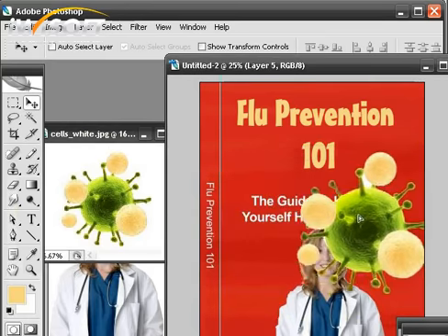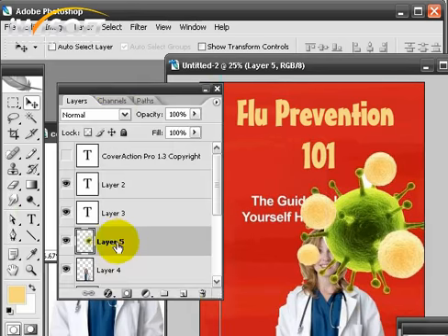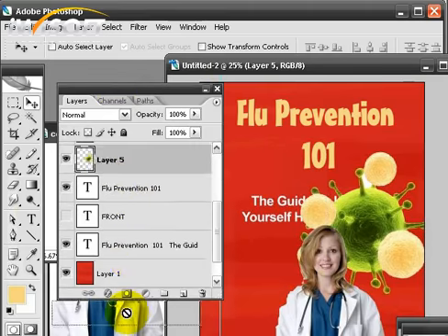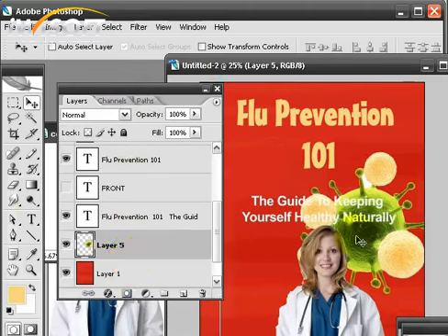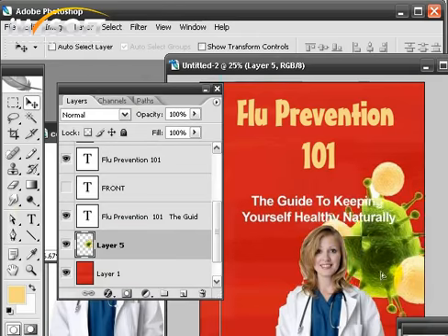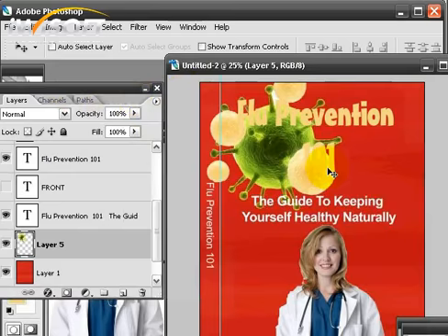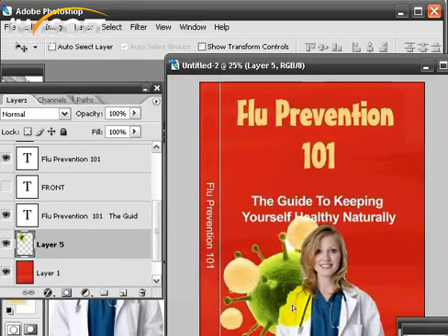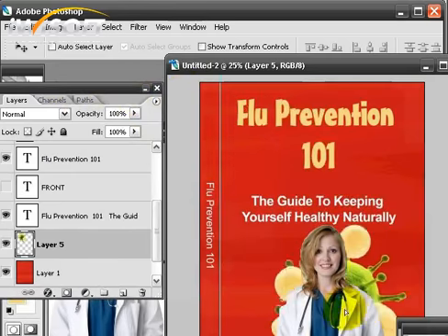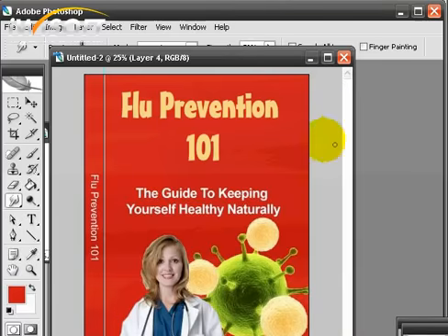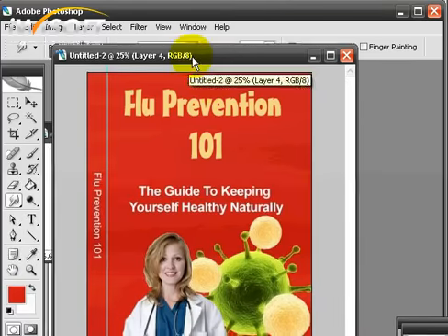We want to move the bacteria to the back, so we're going to work with layers. And there we go. We've moved it all the way to the back. And you can play around with it a little bit. And there we go. That's good enough.